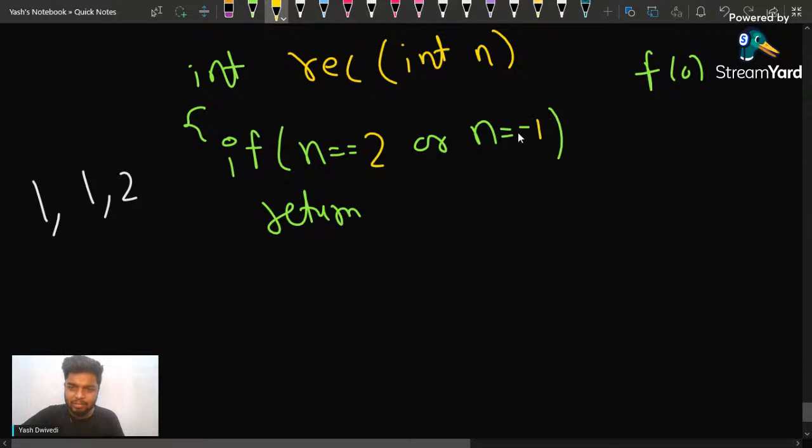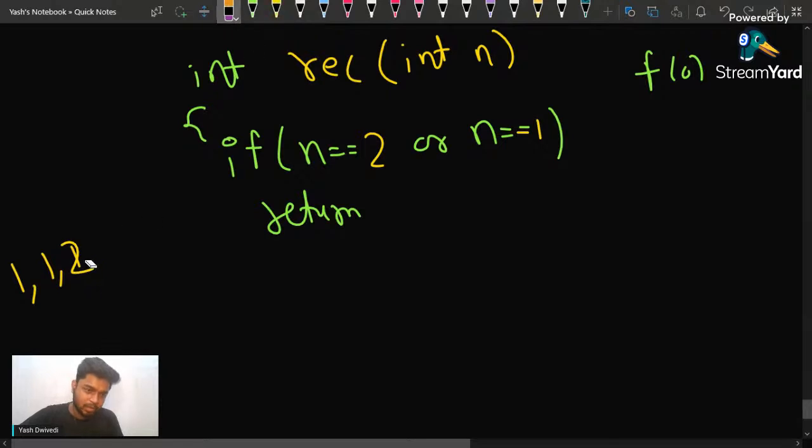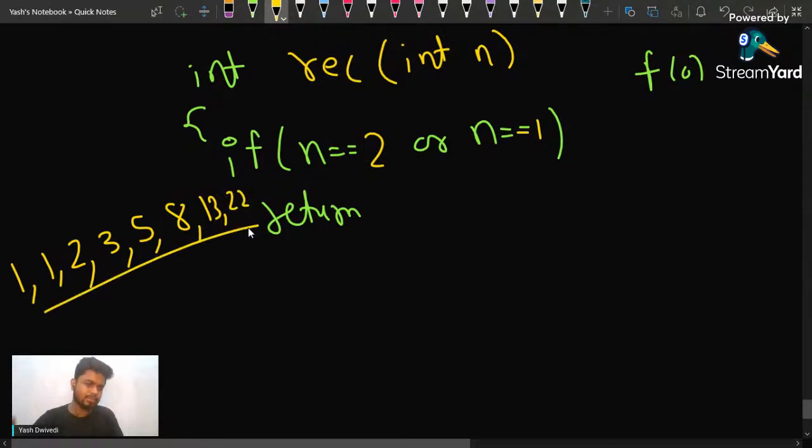And I ask you to tell me, if this is where my Fibonacci sequence starts, 1 comma 1 comma 2, the first number is 1, the second number is 1, the third number would be 2, the fourth would be 3, the fifth would be 5, the sixth would be 8, then 13, and so on. Clear with this? This is my first Fibonacci number, this is second, third, fourth, fifth. So I have to find the nth Fibonacci number.